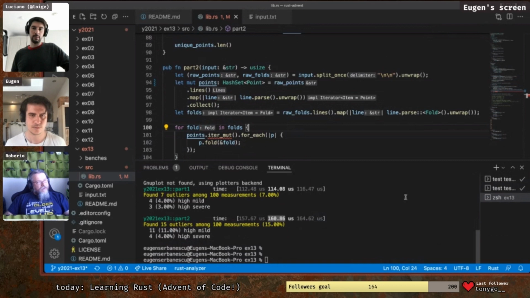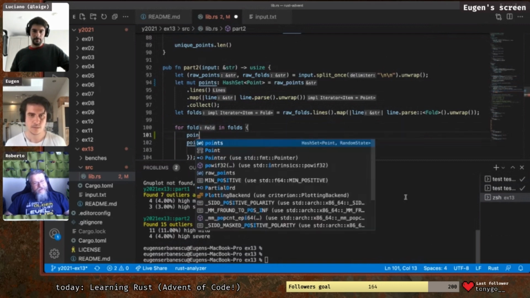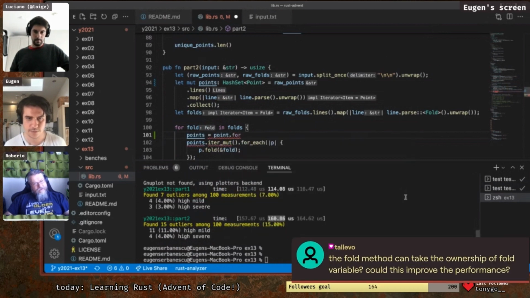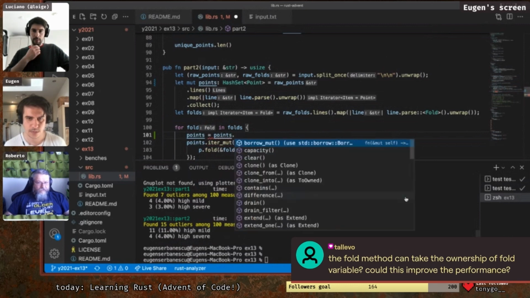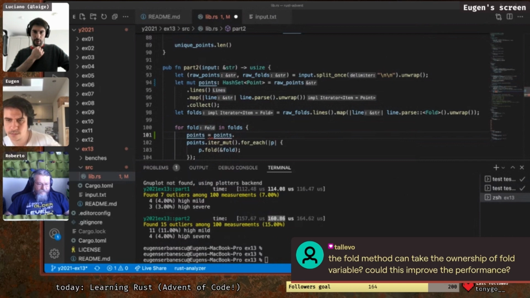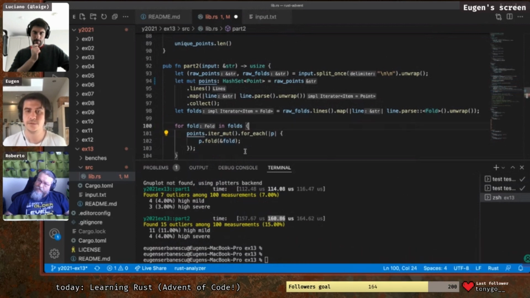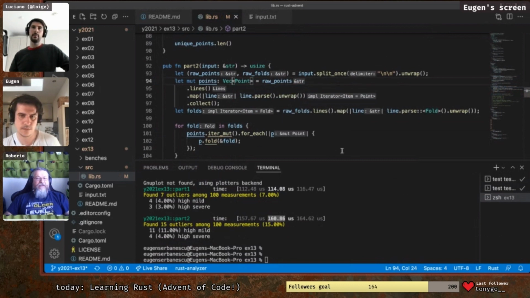Yeah, I was just thinking that we did before to go through a set and add and remove stuff from the set, or not? So essentially, points is going to be equal to this. Do we have for each or something? No. So Tommaso is asking, the fold method can take the ownership of the fold variable. This is a question. Could this improve the performance? It cannot, because the fold must be done on multiple points. The fold must be run on multiple points, so every point needs a reference to the fold instruction, and it can't consume it.